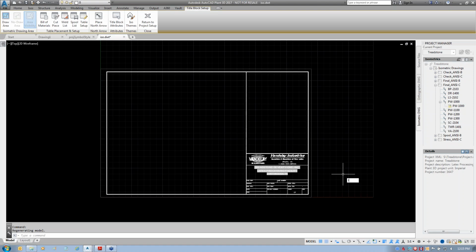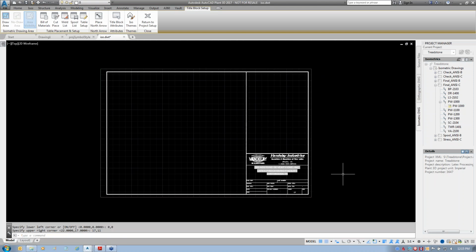But I'm going to change my limits. In this case it's 0, 0 by 17, 11. That's strictly just to make it where you can see the grid adjusted to this, basically matching my paper layout. It makes it a little bit easier for plotting and everything if you ever decide to plot by limits instead of by extents.